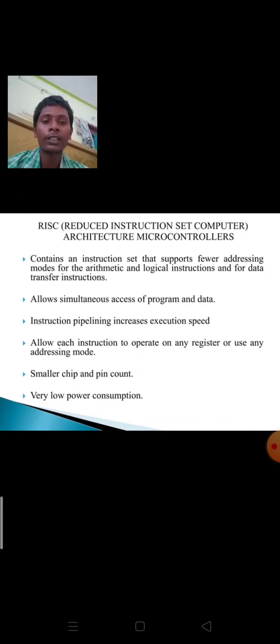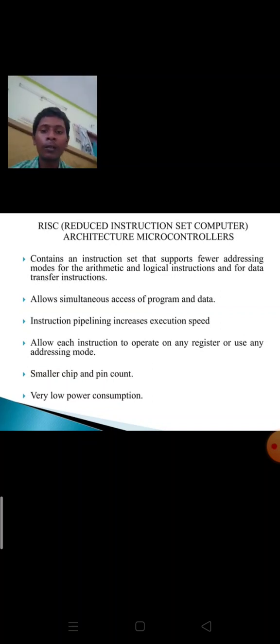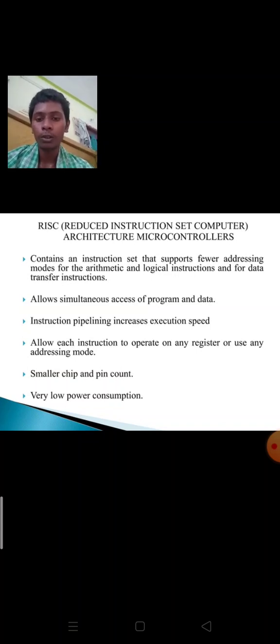RISC, reduced instruction set computer architecture microcontrollers, contain an instruction set that supports fewer addressing modes for arithmetic and logical instructions and for data transfer instructions, allowing simultaneous access of program and data. Instruction pipelining increases execution speed. Each instruction can operate on any register or use any addressing mode. They have smaller chip and pin count and very low power consumption.